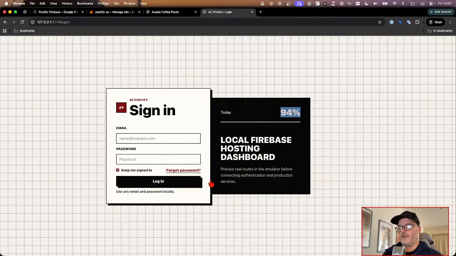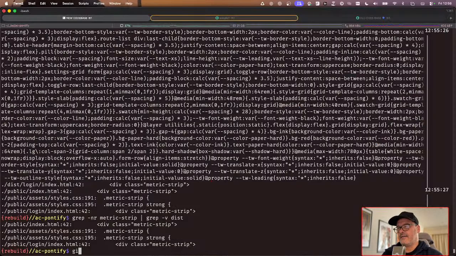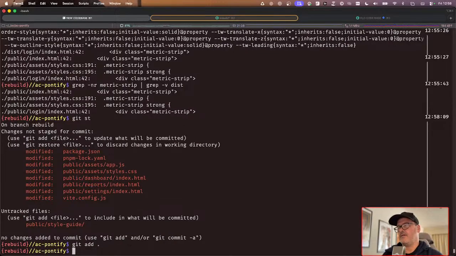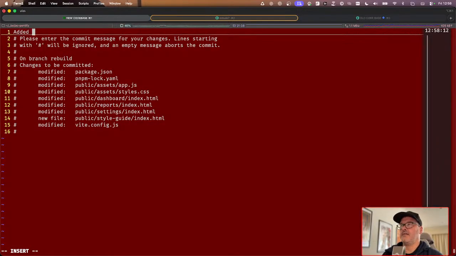The next thing I want to do is log in with my Google. This should be one of the big strengths of using Firebase, having really nice repeatable patterns of authentication using Google. Simple. I'm just going to commit my progress: git add dot, git commit, add Tailwind.